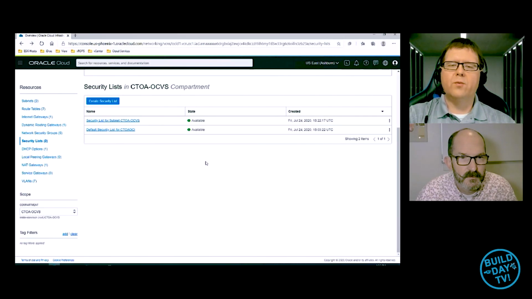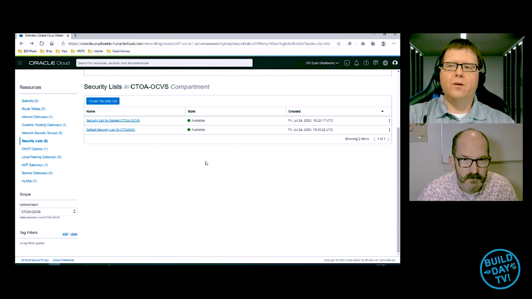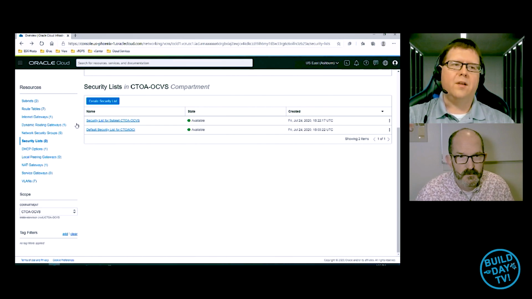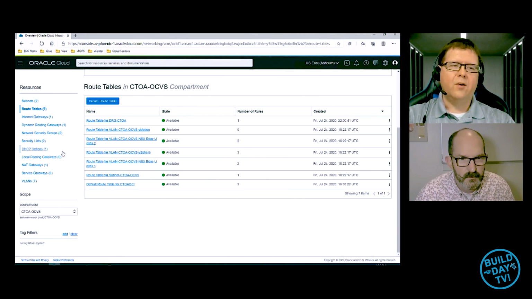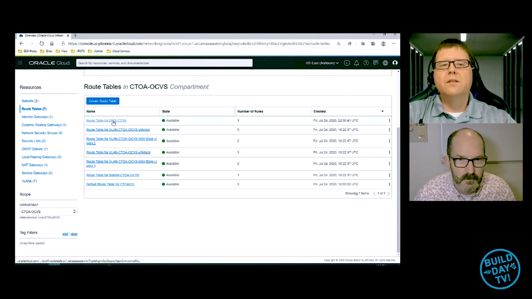A /24. So whenever you want to do it, we can go back through the wizard, but as you may have noticed when you saw it, it said it was creating a route in the DRG route table. It created a route in the NSX Edge uplink 1 route table. And then it created some security rules.